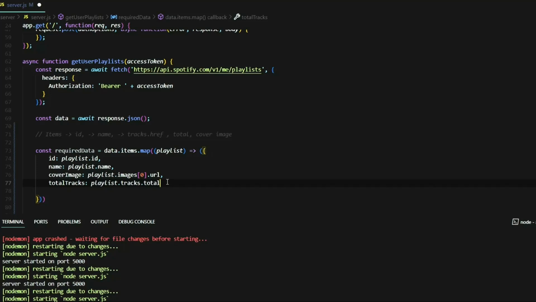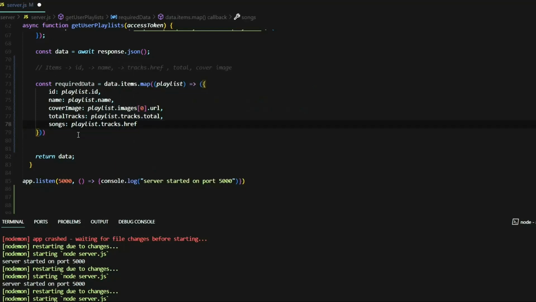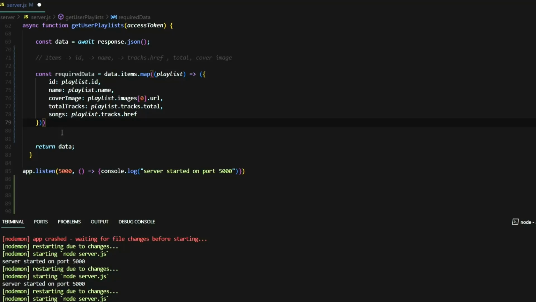Also, we need the tracks hyperlink reference. No, do we? Tracks.href. So from here we cannot get our songs. So at least for now, what I'm doing is getting the endpoint for this specific playlist's tracks, and we will probably make another function later on which takes in the hyperlink reference and then queries all of the tracks and their data for that playlist. I think that might be a more efficient way of looking through it. But for now, we'll leave it at that.